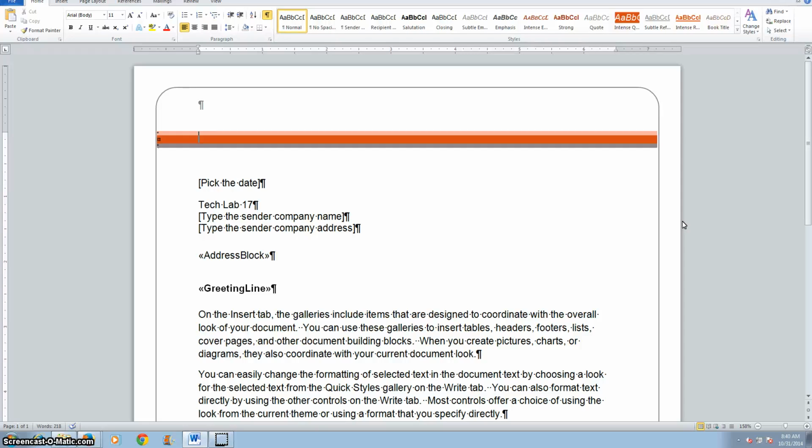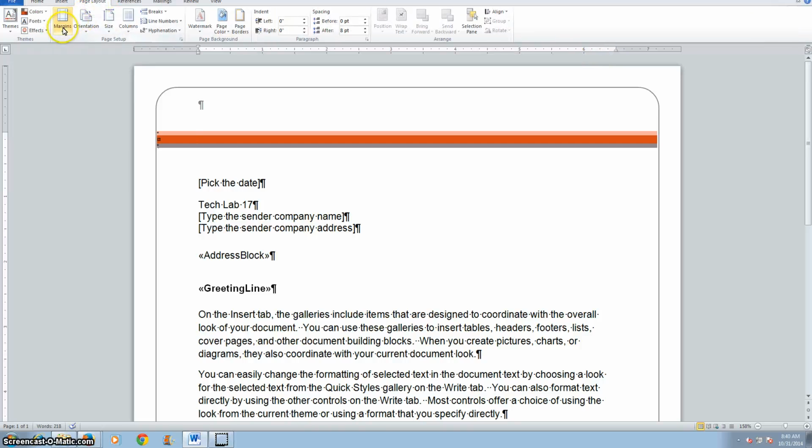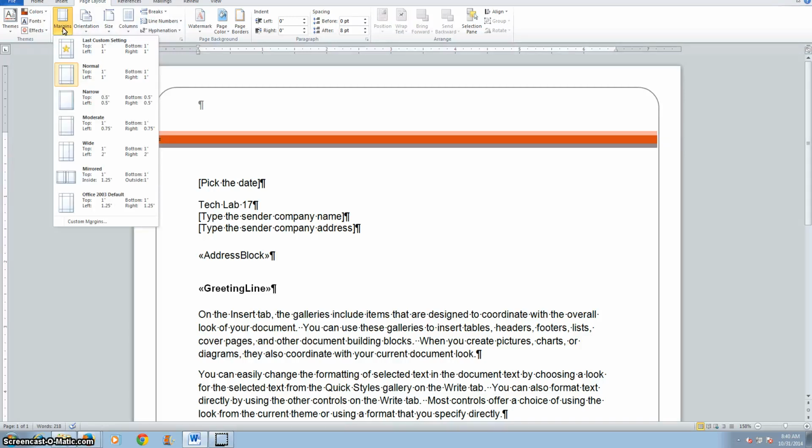Now I had to scroll through a couple times to find the Office Classic 2 in my font gallery. All right, to change the margin settings, we're going to display the Page Layout tab. And under the Page Layout tab, we have a Margins button. We're going to click that button to display the Margins gallery or menu. And we're going to click Moderate, which will give us the 1 inch on the top and 0.7 on the left and right.